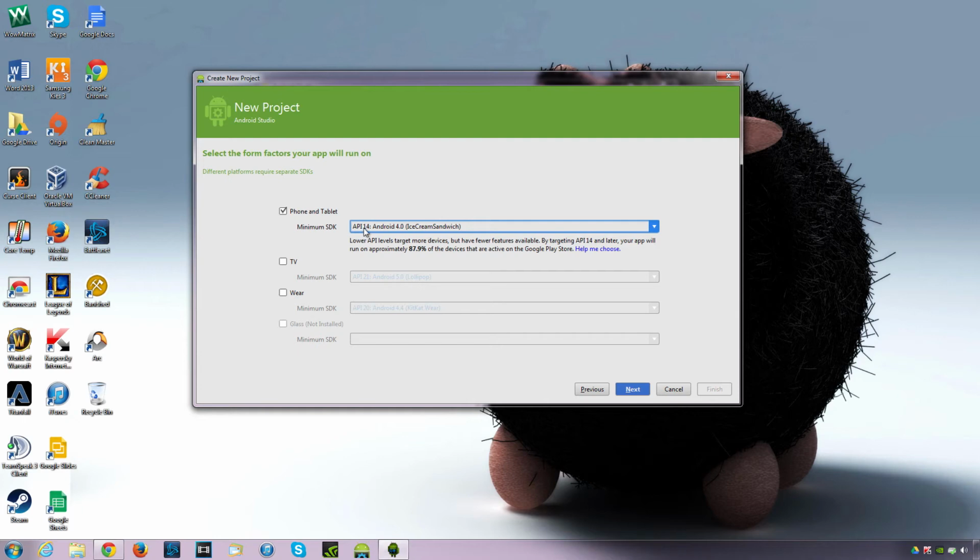The lower the number, it says here, lower API levels target more devices, but they have fewer features available. By targeting API 14 here, your app will run on approximately 80–90% of the devices that are active on the Google Play Store. So of all the devices that use the Google Play Store, 90% of them will be able to use the application should you continue from here.